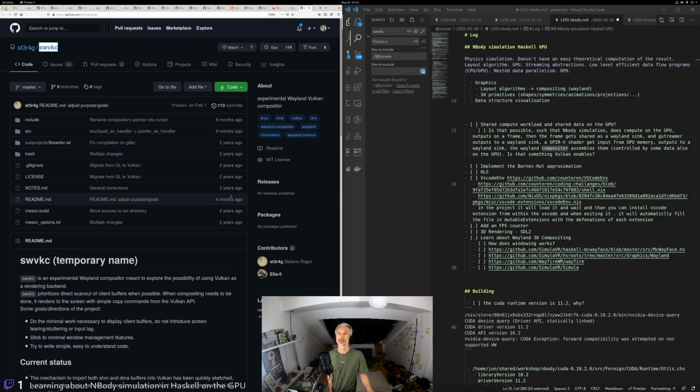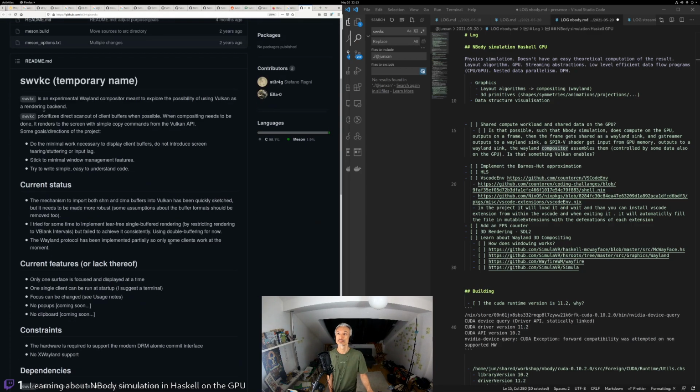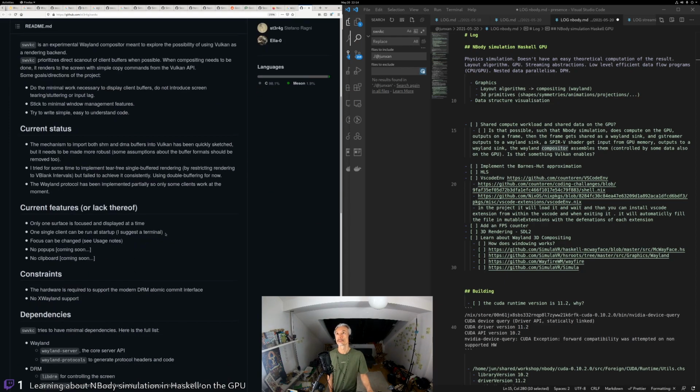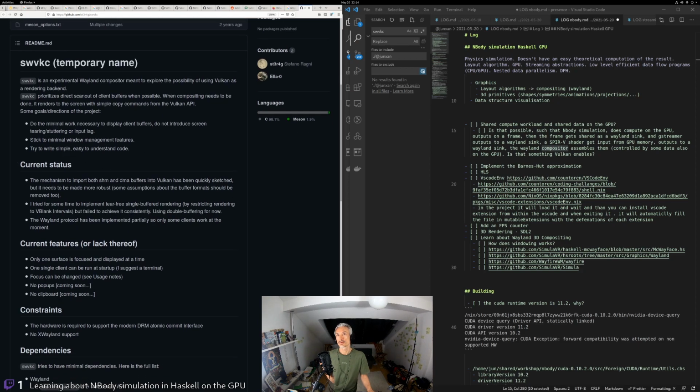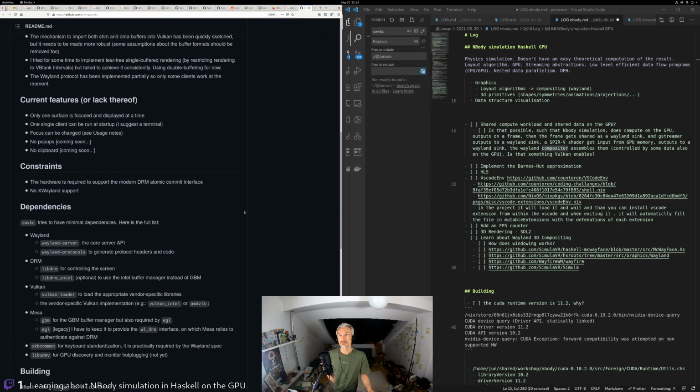Experimental Wayland compositor, and that's fairly old actually. But what's the idea? Explore the possibilities of Vulkan as a rendering backend. Direct scan out of client buffers. Compositing needs to be done. Renders to the screen with simply a copy command from the Vulkan API. Do the minimal work necessary to display client buffers. Do not need to use screen tearing. Stick to minimal window management features. Try to write simple, easy to understand code. Tries to have minimal dependencies.